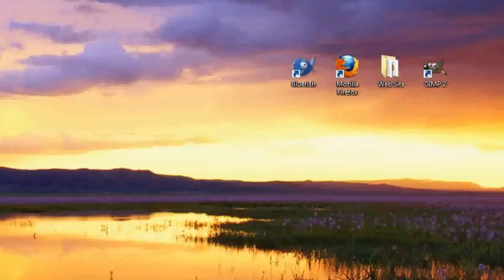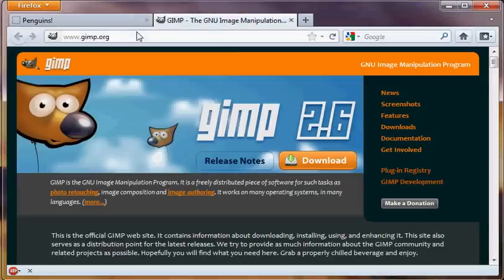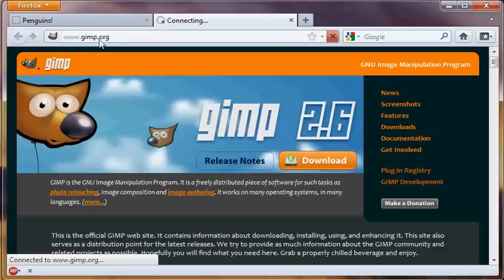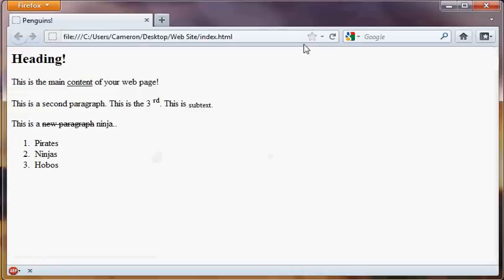And GIMP is available for free download at gimp.org. It's kind of like Photoshop, except it's free and open source. Just click the download button on gimp.org, G-I-M-P.org, and then you can just download it off of there. So, we'll go ahead and close it down.